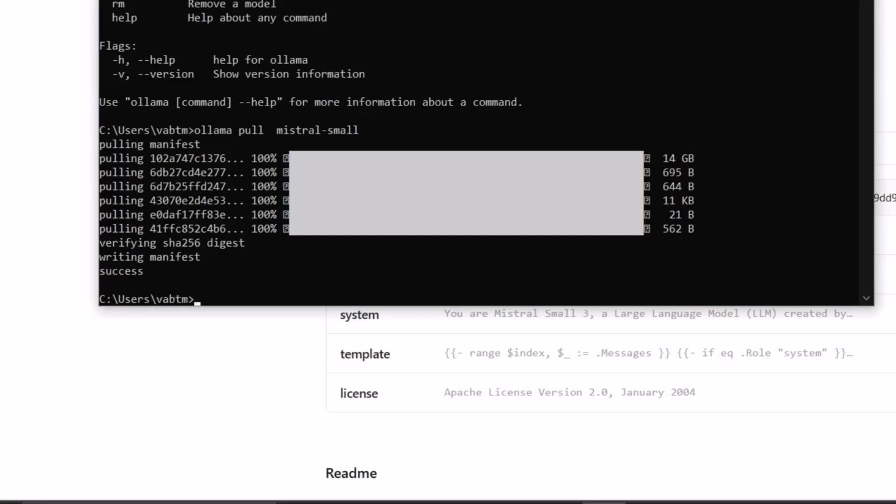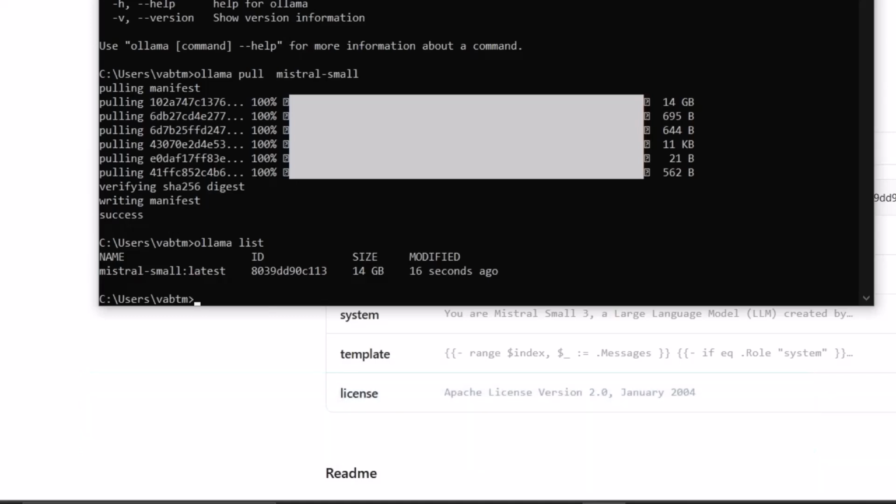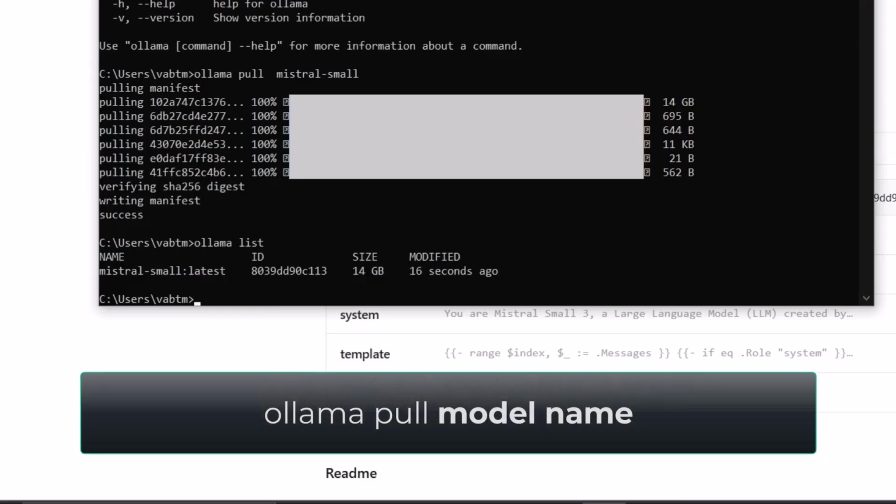After the pull completes, you can then test to see if the model loaded by typing Ollama list from the command line. If you need to add more models, follow the same steps from the command line, which is typing in Ollama, then pull, and the model name.